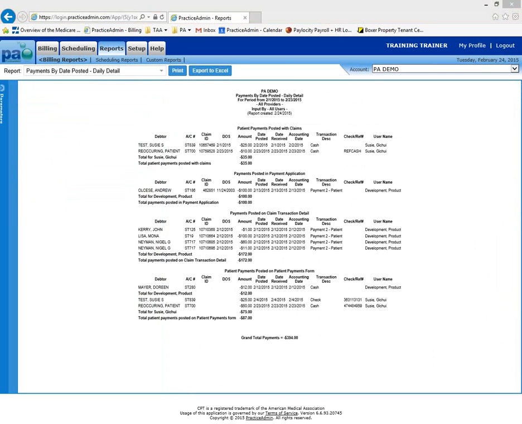We're going to give the system just a moment to go ahead and generate the results. And so we can clearly see here the results. Now you have the option to either print this report, or if you have Excel on your computer, you can also export to Excel.